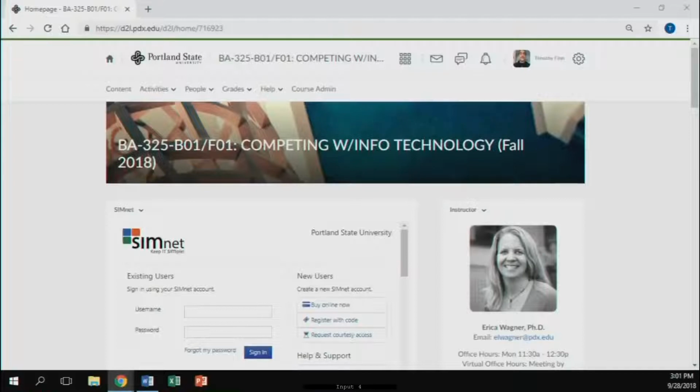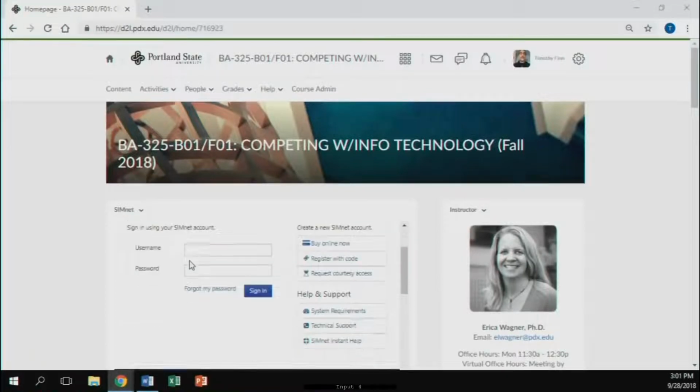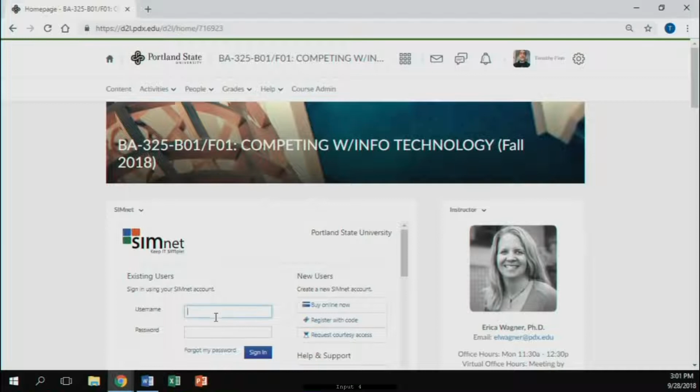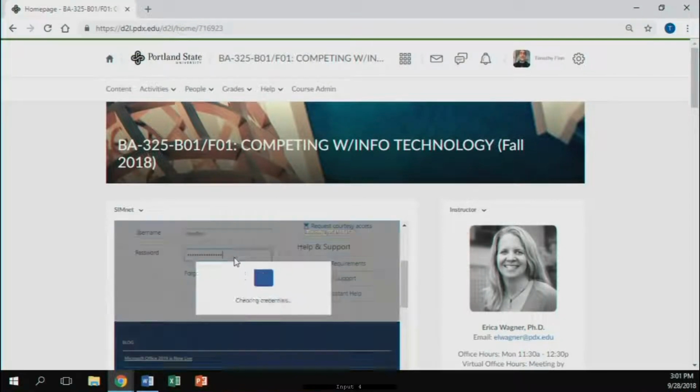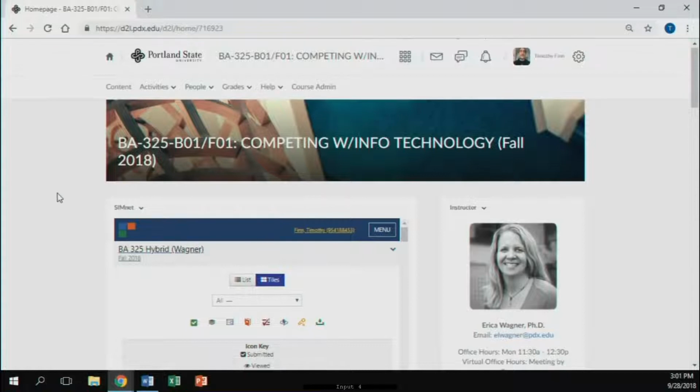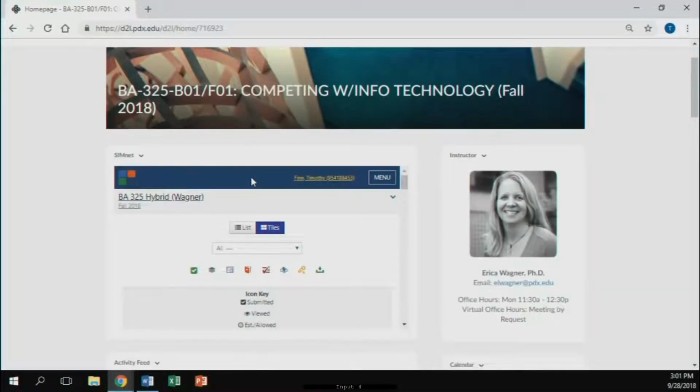Okay, so we're just going into SimNet, and I am going to log in and we'll see what we see. Oh, I always forget my password. This is live TV, guys. Okay, so this is if you go into D2L and log into SimNet this way.